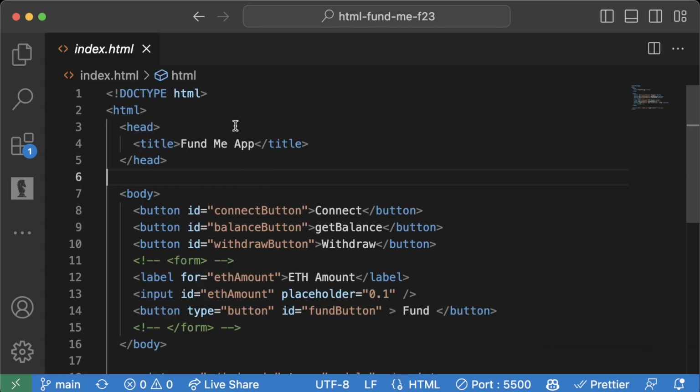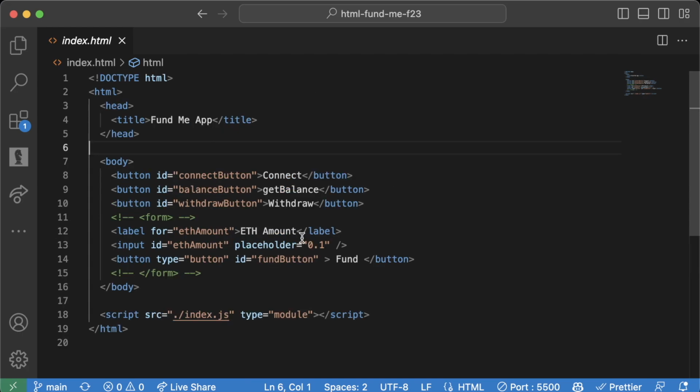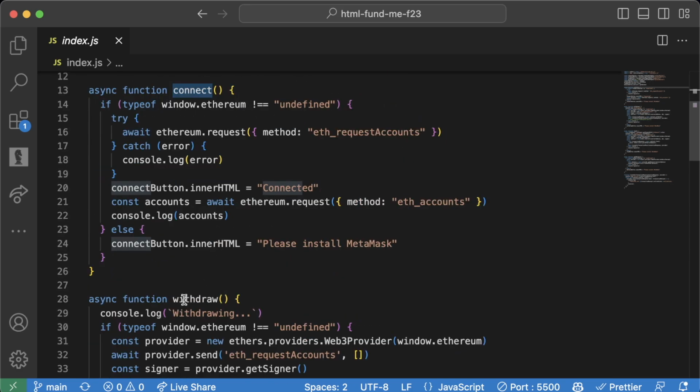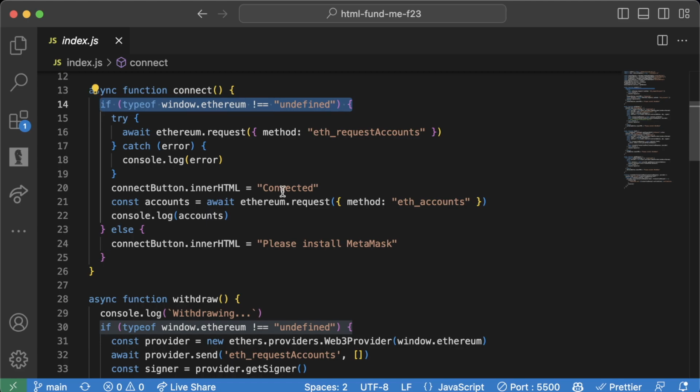So in my HTML here, I've got this button. And again, you don't really need to know HTML or JavaScript here, but I've got this button called connect button. And in my JavaScript, I've got this line connect button equals document.getElementById connect button, and connect button.onClick is going to call our connect function. And this connect function is going to first check to see if MetaMask exists with this line, and then try to connect one of those accounts.